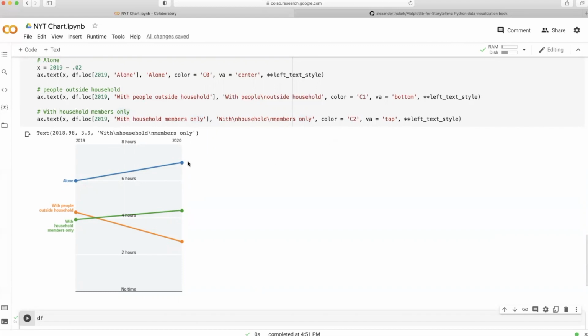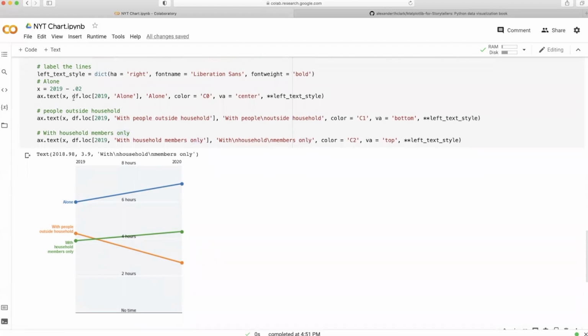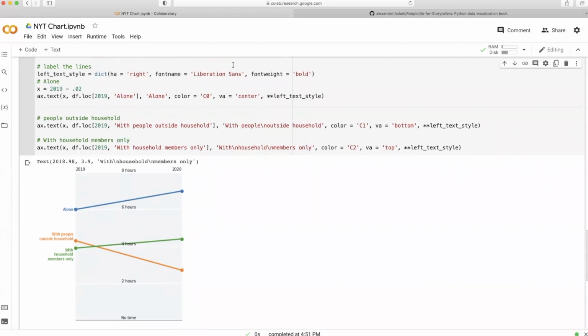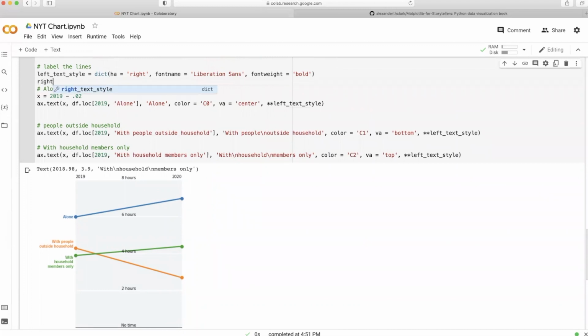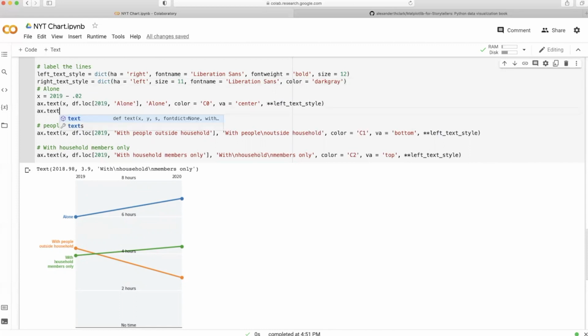What I need next are the labels on the right. So I'm going to do that underneath what I've already done. But I'm also going to create a right text style dictionary with the things I'm going to be using over and over again. Let's say the size, we can increase the size for the other one up to 12. Here the size will be 11, and then we'll use this same font, but we won't make it bold. And we can make the color, I think, dark gray. I think that's in our default. So let's do this.